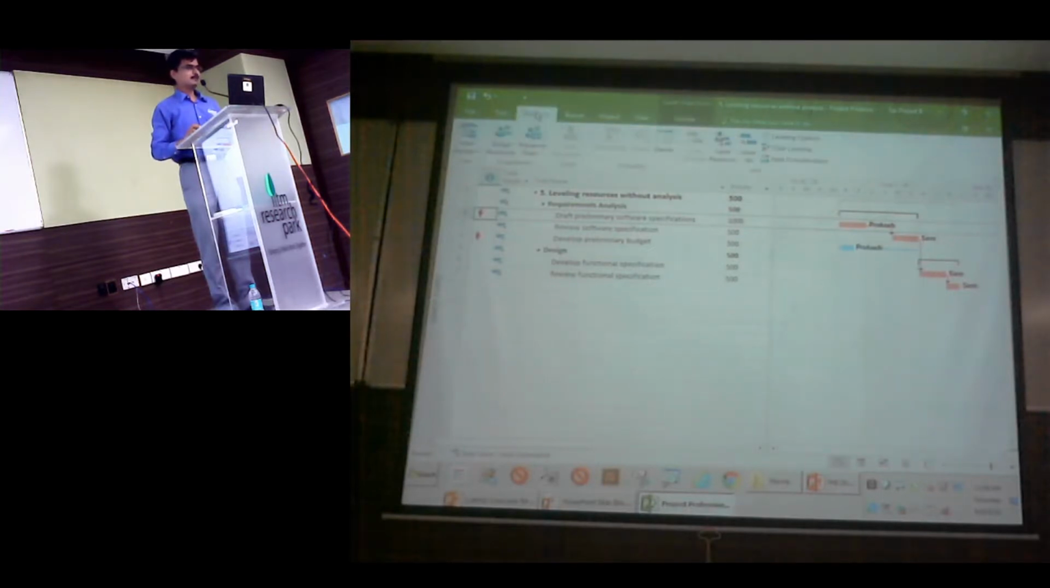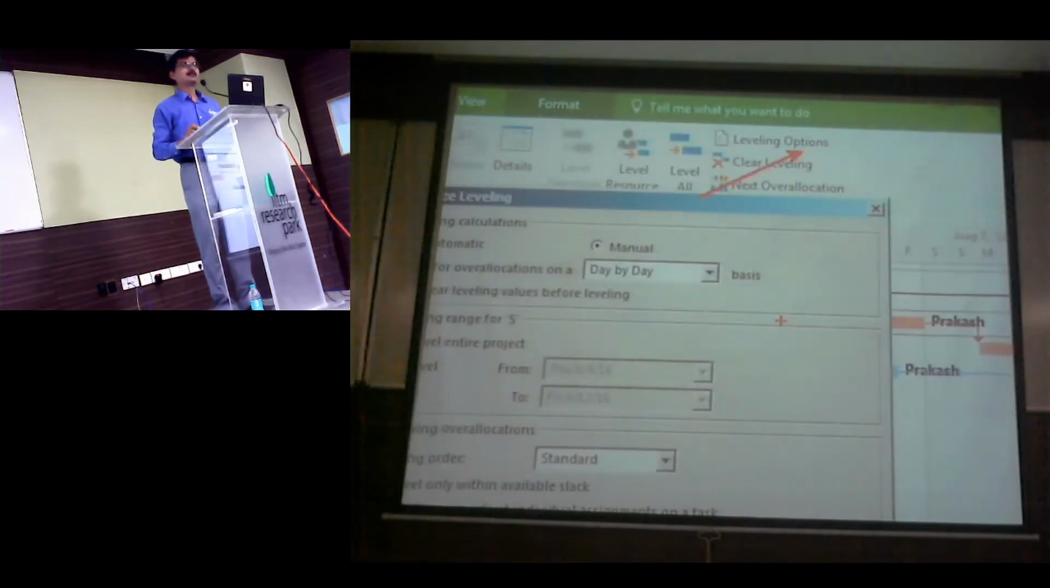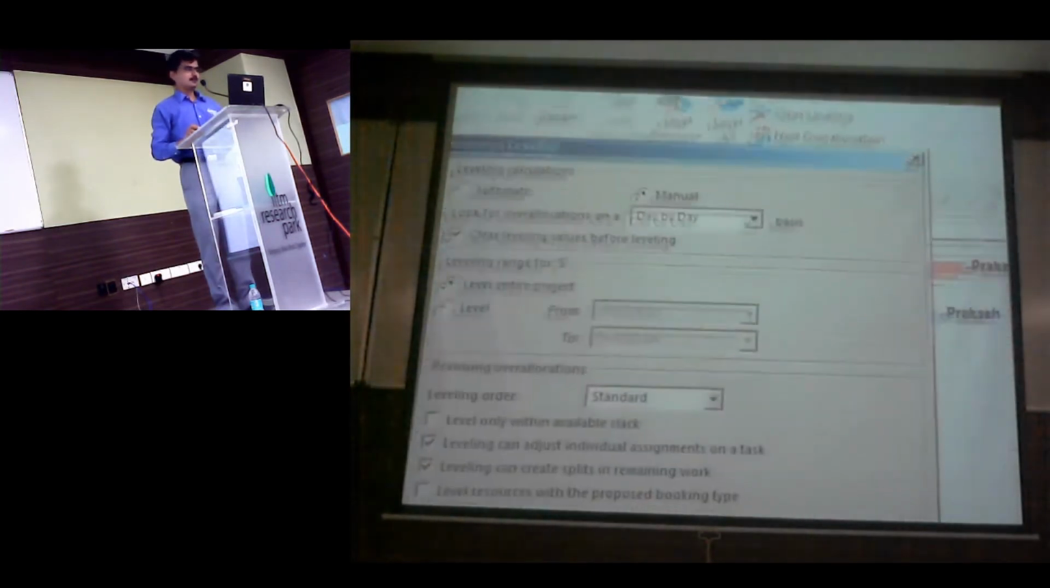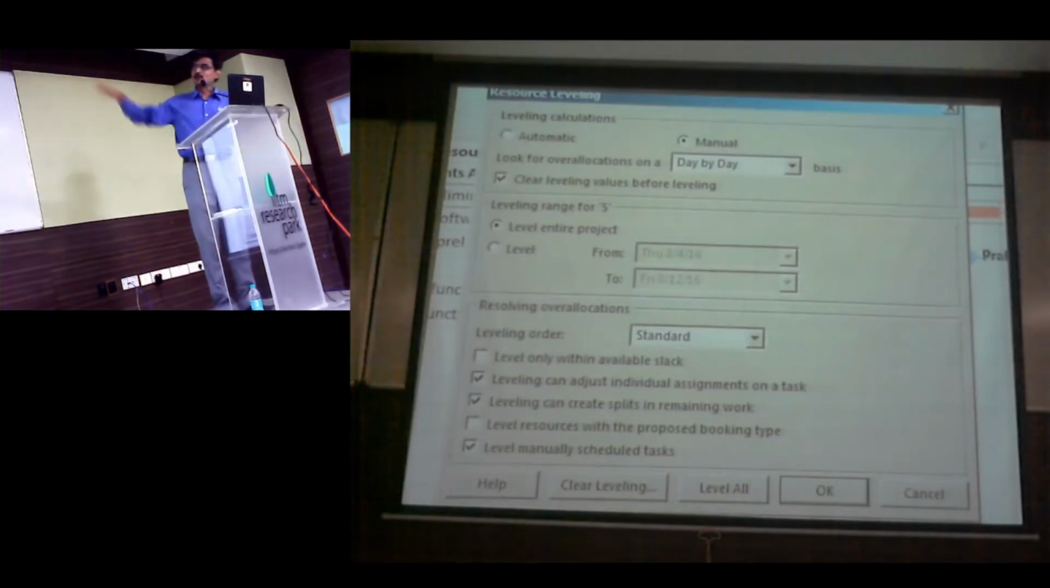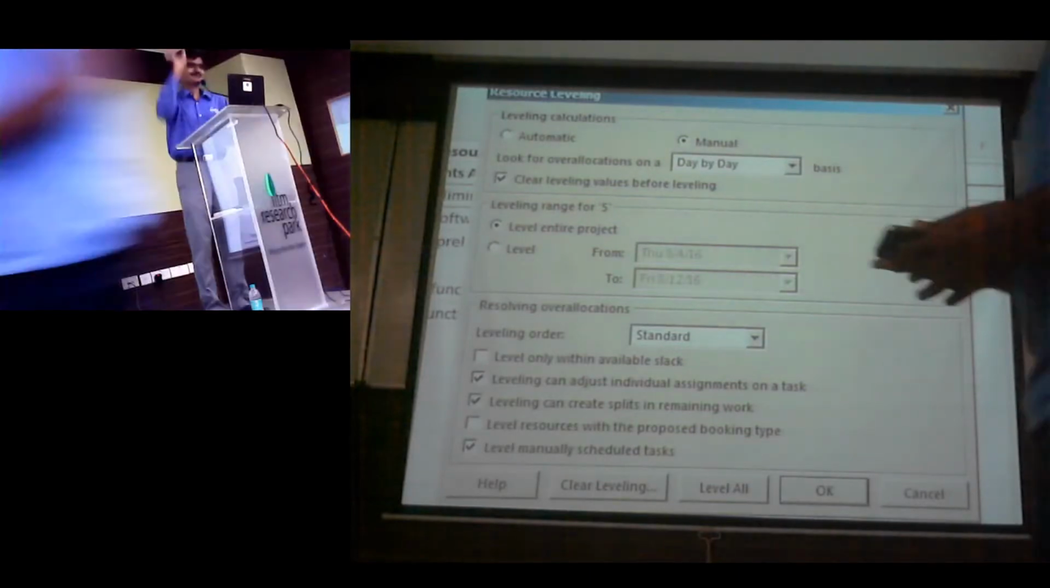I would also recommend that on your resource tab, we have this command called leveling options. Please take some time to go through these commands. I'm not going to get into each one of them, but just to give you an idea, the first section says automatic and manual. Don't confuse automatic and manual with task mode. It has nothing to do with it. Manual means project will only alert when there is an overallocation. You need to resolve the problem on your own. But when you say automatic, the moment there is an overallocation, project will automatically delay a task.